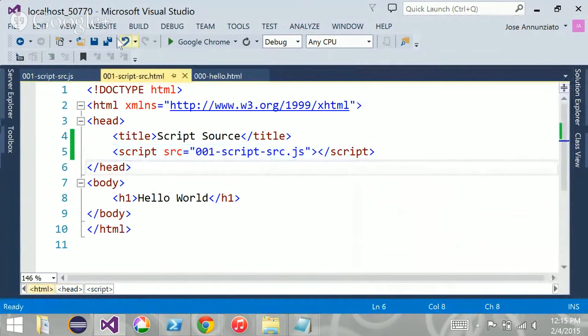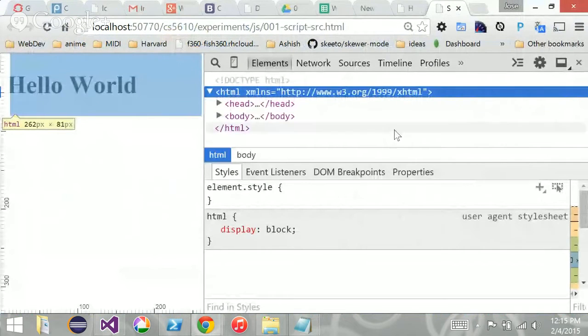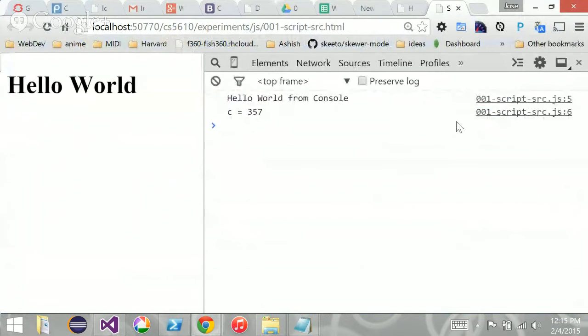So let me run that. If I run it and I look at the content and I look at the console, it displays the same exact thing. It's as if I would have embedded it, but instead, it's linking it. Everybody okay? All right.